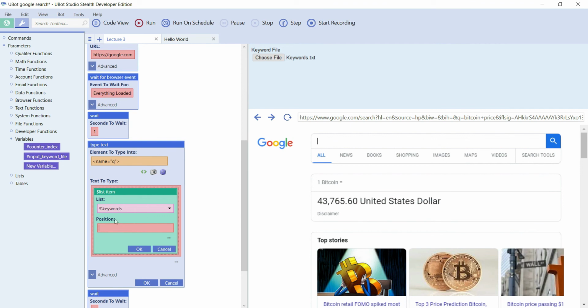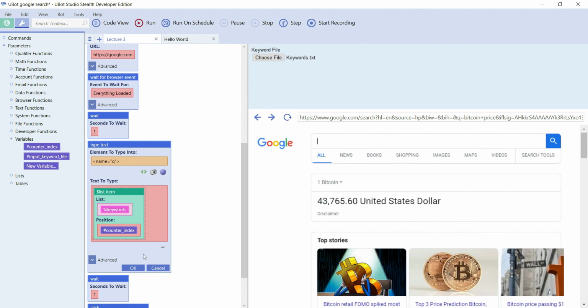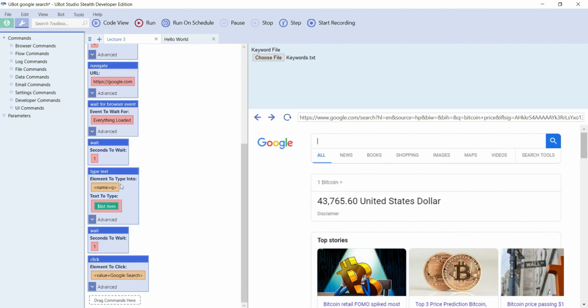You can always find your custom specified commands, tables, lists and variables right here in the commands and functions overview. If we just go and use this, the program will type the same keyword, using the same list item again and again. This is because we haven't told UBot yet what it should do after typing in the first keyword at the first list position or index. We want the bot to move on, using the next keyword automatically.